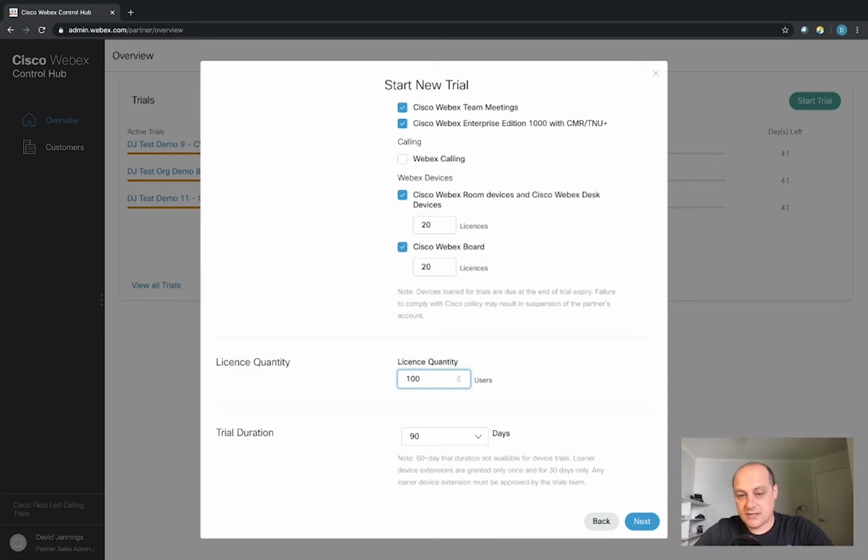With the smaller trials, it's much easier for you to support the customer, to make sure that all the users are properly educated in the use of the application. So we typically find that the most successful trials, again, are lower than 100 users. There is a 1,000 maximum, however, so you could go up to that level if you needed to. And then finally, the trial duration. So you can select from the 90 to 30-day trial duration through that drop box.